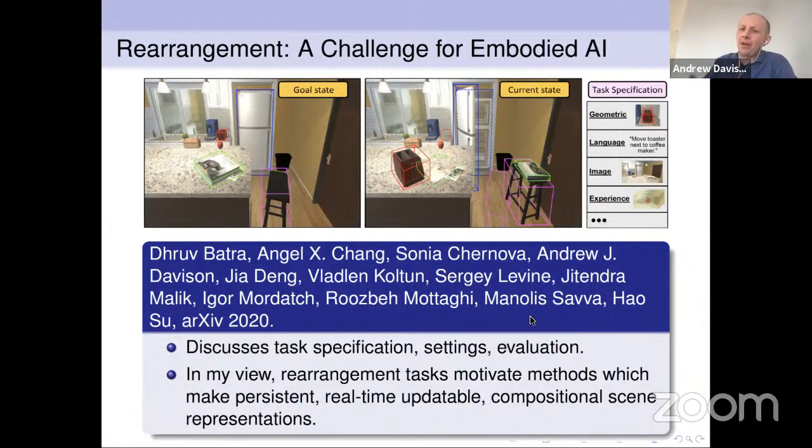So I'm not a huge fan of benchmarking type things in general, I would say, but I was really interested in this because I think that these rearrangement tasks motivate the sort of work in AI that I'm interested in, which is in particular persistent, real-time, updatable compositional scene representation. So I strongly think that you can't just train an end-to-end reinforcement learning kind of agent to do tasks like this, or at least not in anything like the foreseeable future. There's just too much variation.